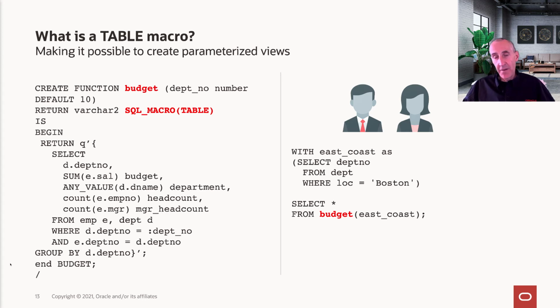I define a function as I did before for a scalar function, except this time I tell it it's actually going to be a macro of type table. I pass in a parameter. In this case, I'm going to pass in my department number, and I have a default in case my user doesn't give me anything. And then the macro is going to return a standard SQL query every single time.